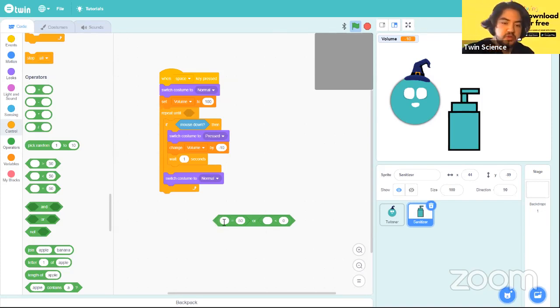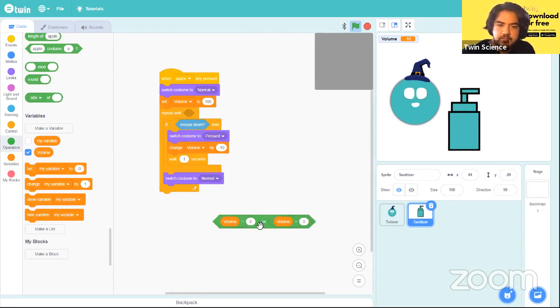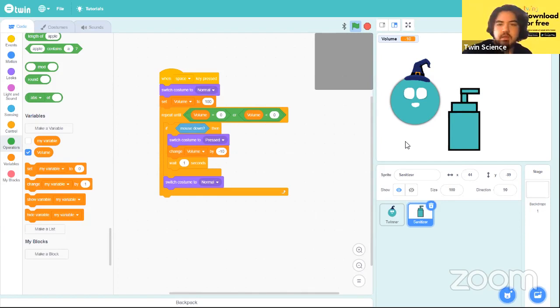So we will repeat until the volume is equal to or less than 0. Let's see if this works. Let's plug all of these in and see what happens. Let's rerun the code. So it works perfectly well for now. Currently we have no sanitizer left. So when we try to press it, we actually do not get any sanitizer out. So that works. That's one way of doing it.